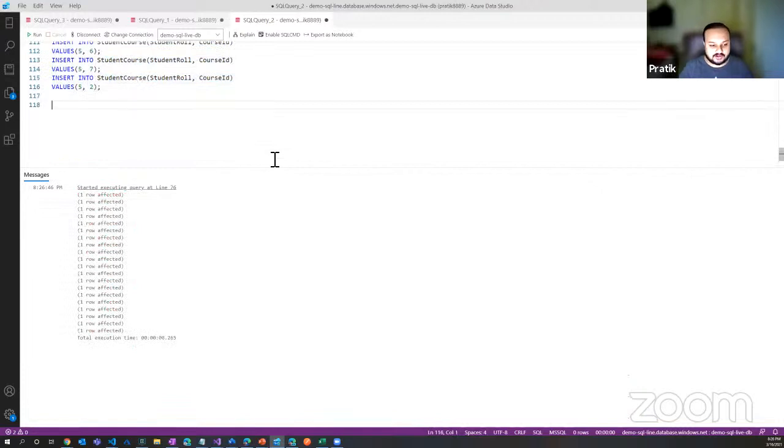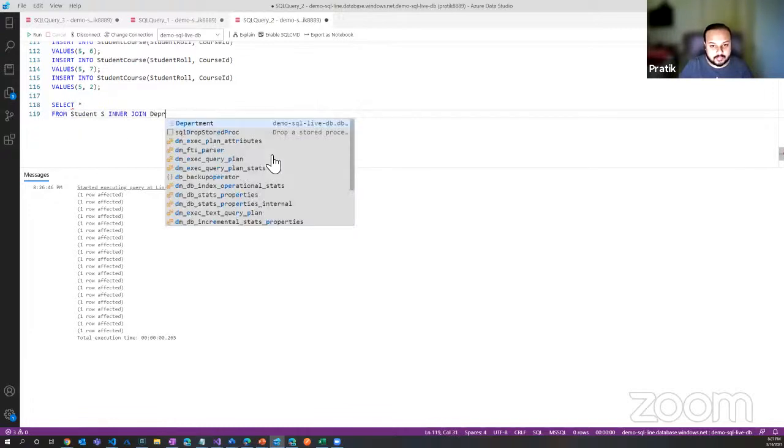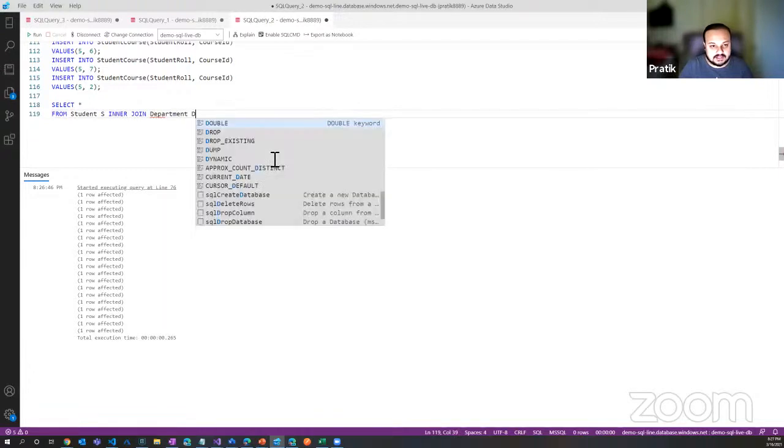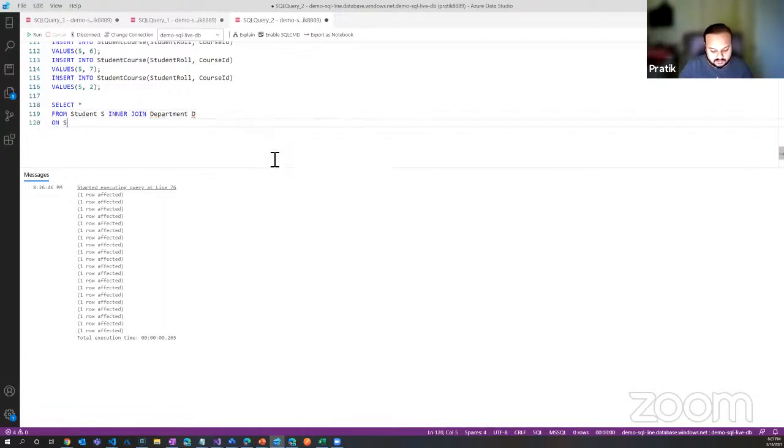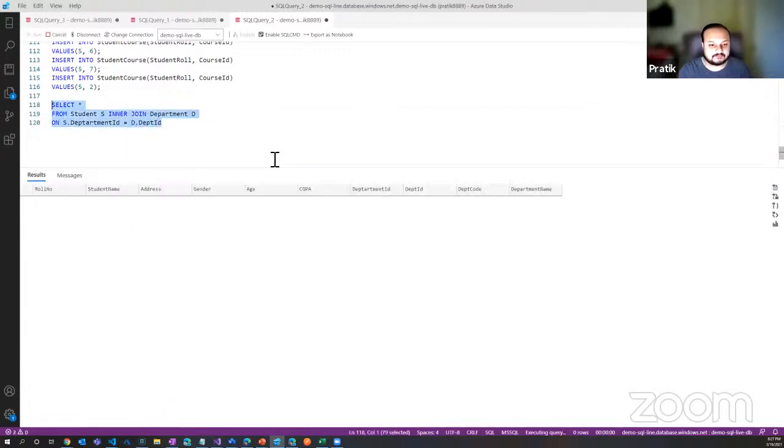Now let's try to write some queries here. It's going to be the same format. So for the first one, let's try to do a simple join. Let's say we'll do select star from student S join department D on S dot department ID is equal to D dot dep ID. Let me go ahead and execute this query. Yeah, there it is. You get the record.